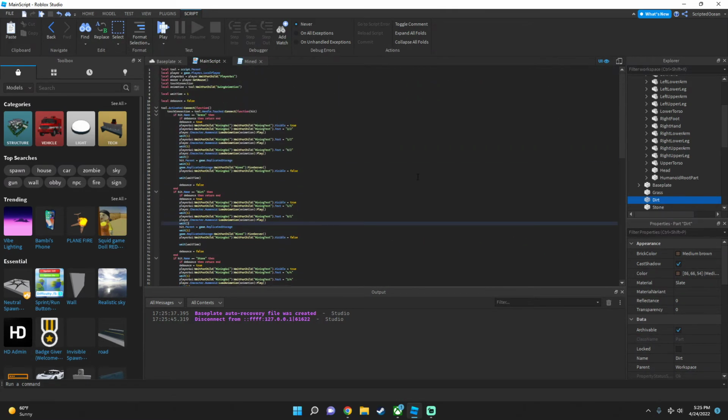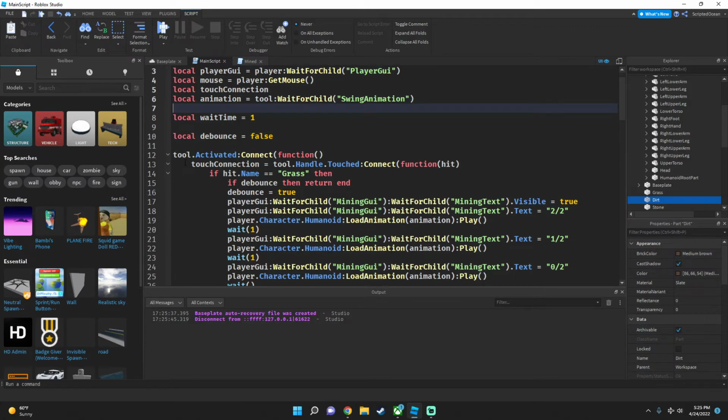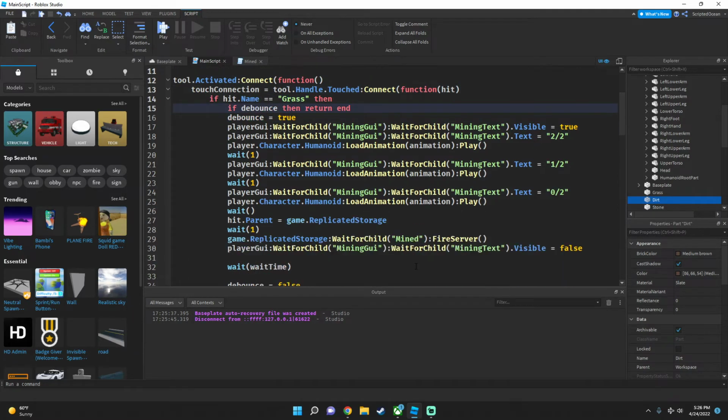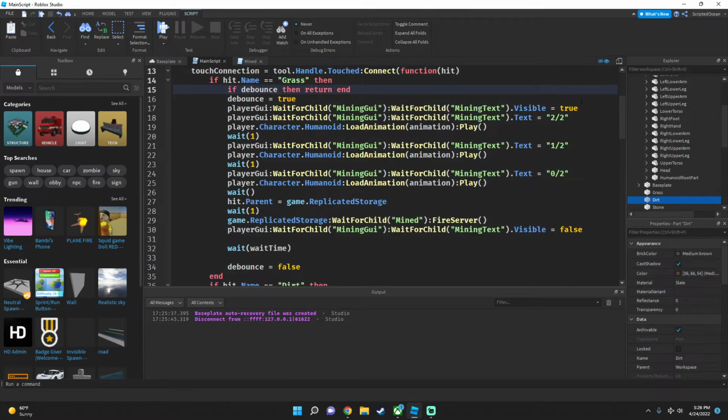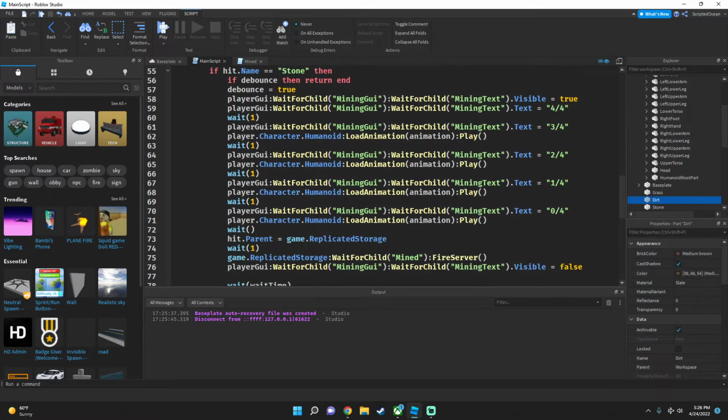So let me explain this whole script right here. What we start with is these few variables right here. Whenever the tool is activated, whenever we click the mouse button, then we want to do all this code. I explained all this. Then if it equals grass, then we did our script on the grass. And then let me explain the stone.